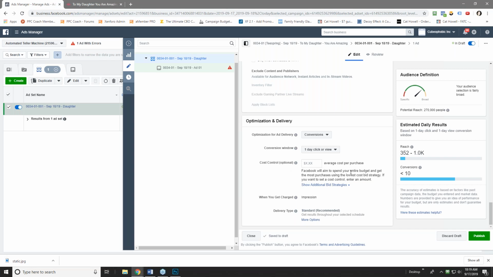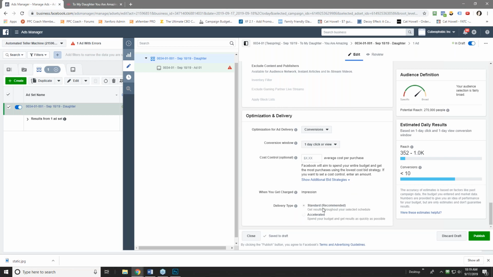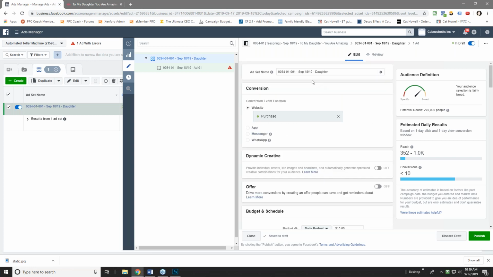So this is an auto bid campaign. We're not going to use manual bidding. When you get charged for impression, can't change that. Delivery type, they do have standard and accelerated. So we're going to use standard. That's what we typically do. So our first ad set with the targeting is set up. That takes the longest. Now we need to do the ad.